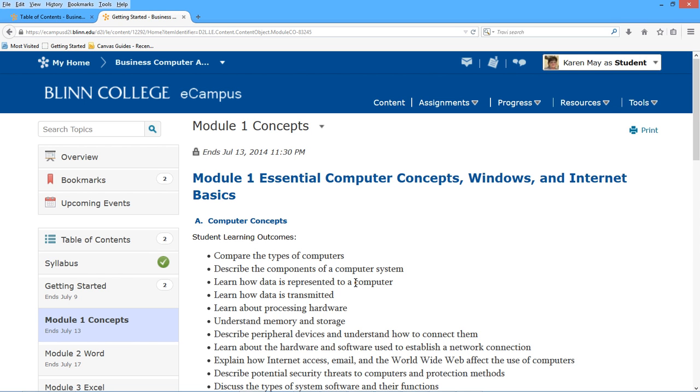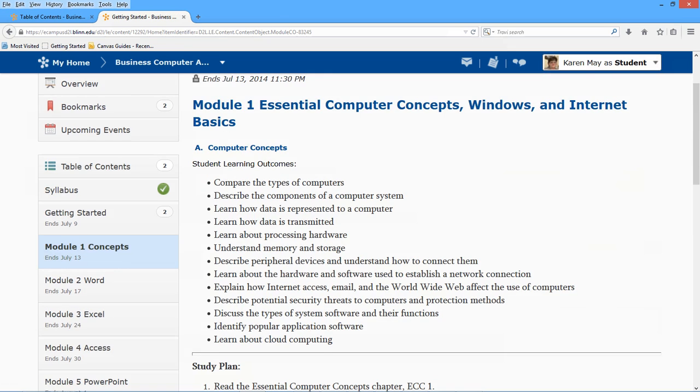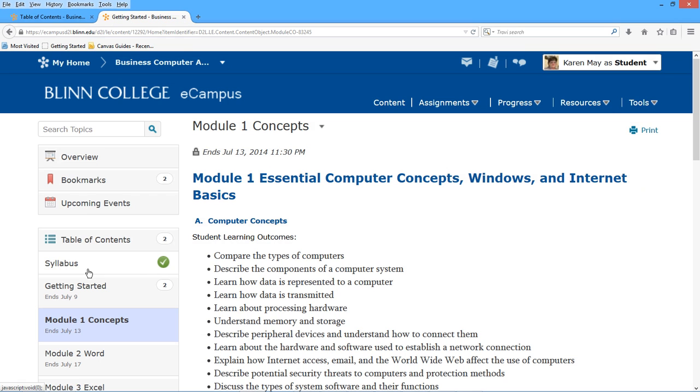There are also tabs up here where you can go and see your progress. Any resources, assignments can be accessed through there as well. It's best though probably to access them on the left side of the course.